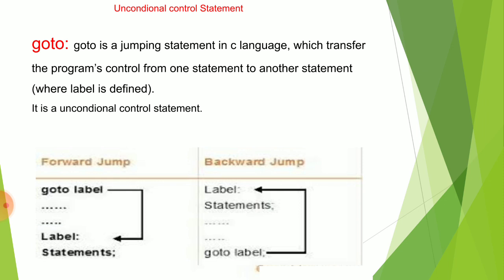The next statement is unconditional control statement. The first unconditional control statement is goto. Goto is used to transfer the program control from one statement to another statement. There are two types of goto statement. One is forward jump. It is the control transfer from beginning part to ending part. Another method is backward jump. In this method, the control transfers from the bottom of the program to the beginning of the program.